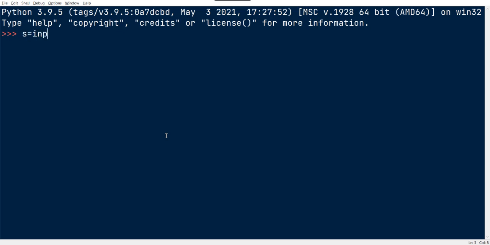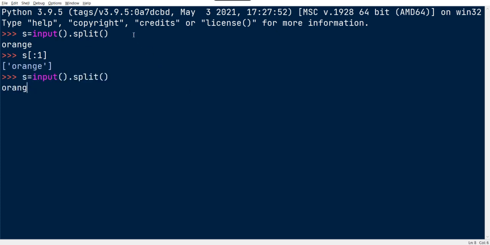S equal to input dot split. Orange. Like if I have to print the first character, I can print S of 1. Oops. What just happened? Sorry guys, it has to be strip.